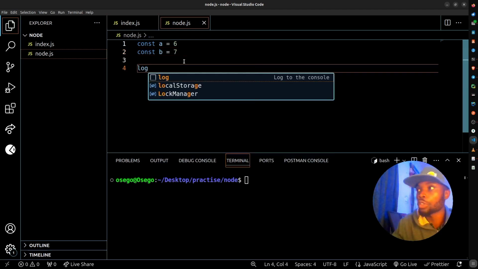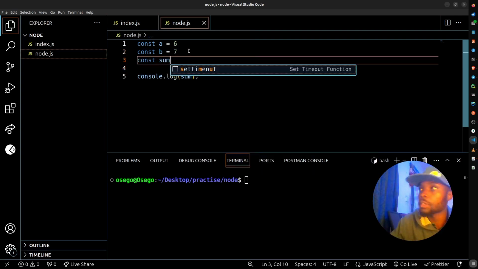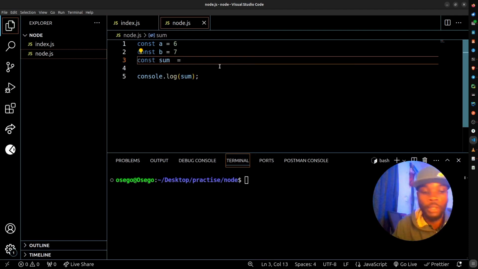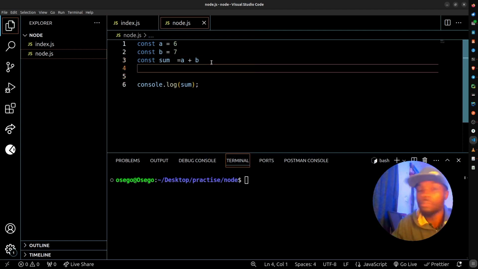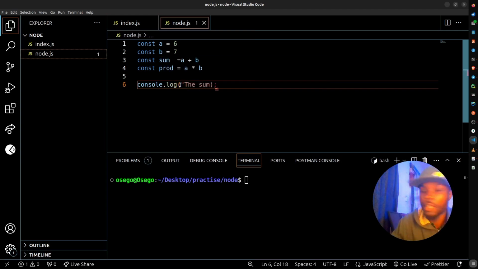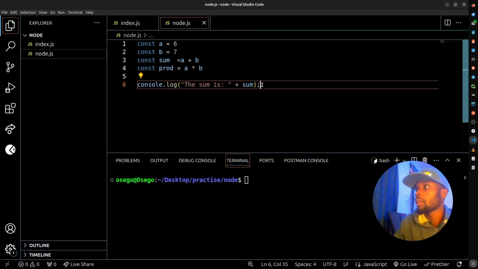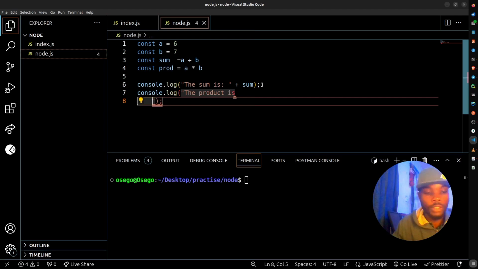Now we can log to the console the sum. Because sum is not declared, you can say const sum equals a plus b. We can also have the product, const prod equals a times b. Then we log: the sum is, plus sum. And similarly for the product: product is, plus prod.